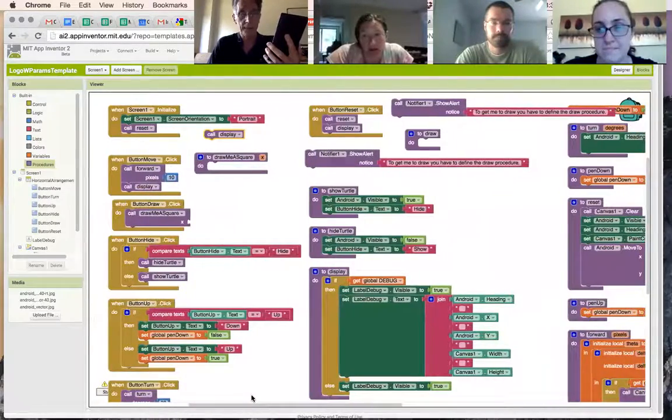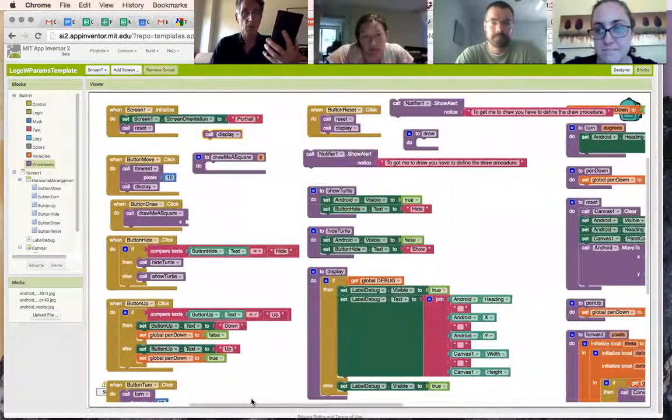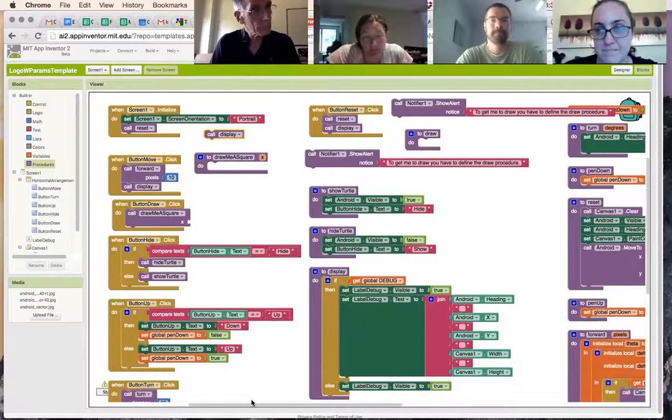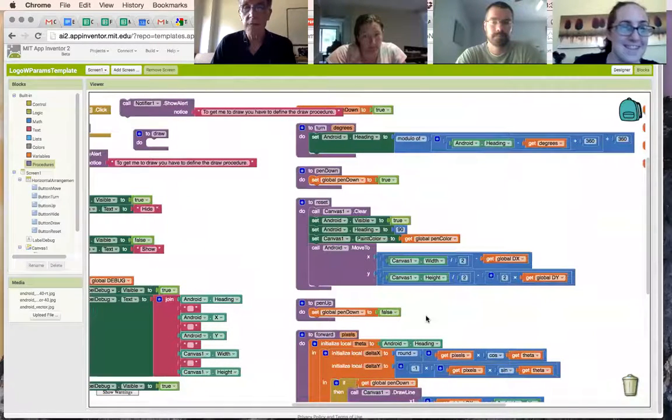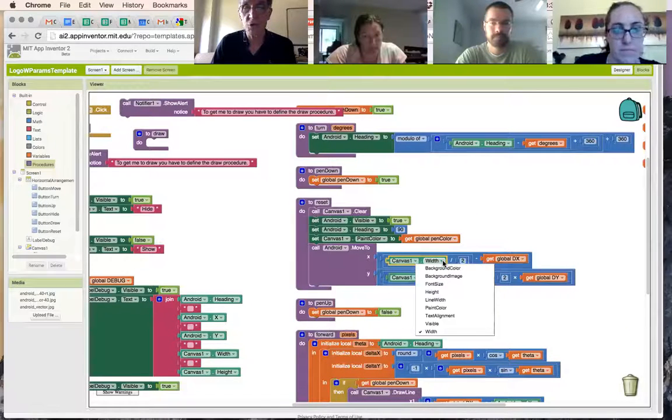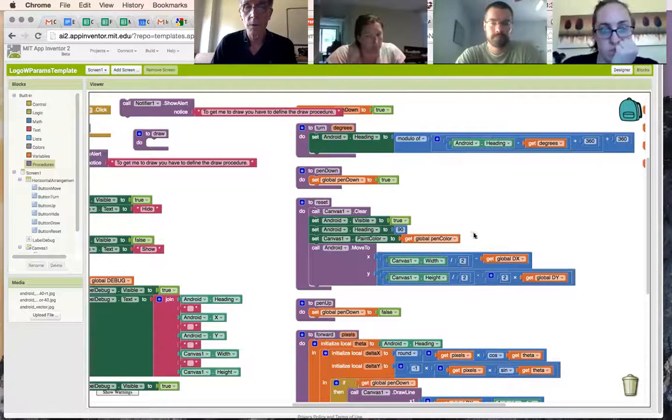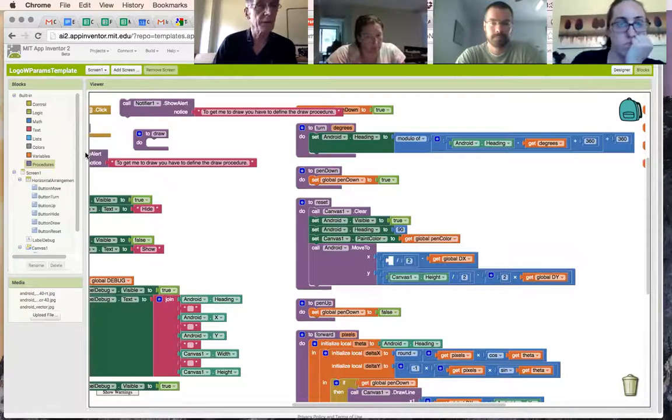I think I know why. I think the canvas hasn't been initialized yet. So when the system starts up, it's got to initialize certain, aha, I know why. Yes. I think here's a possible fix. I'm going to change this to screen width and screen height.